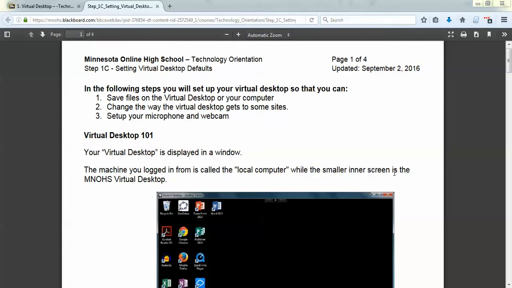This video will show you how to set the defaults on your Minos Virtual Desktop. To begin with, there's a couple ways to load the Minos Virtual Desktop. On your main computer, we ask that you download the Citrix receiver, and this will allow you to load the full version of the Minos Desktop.